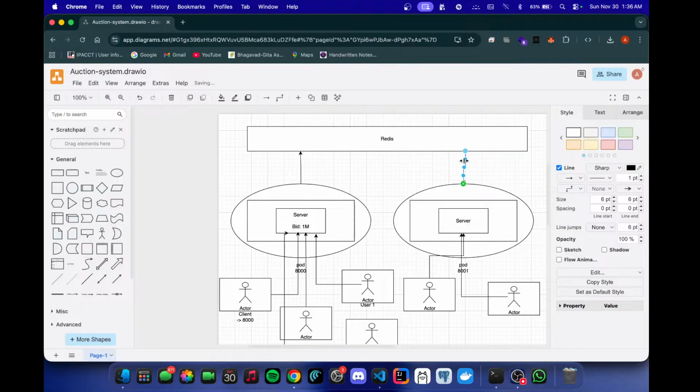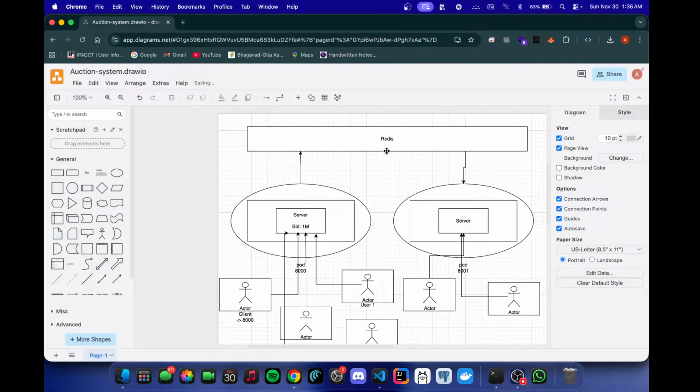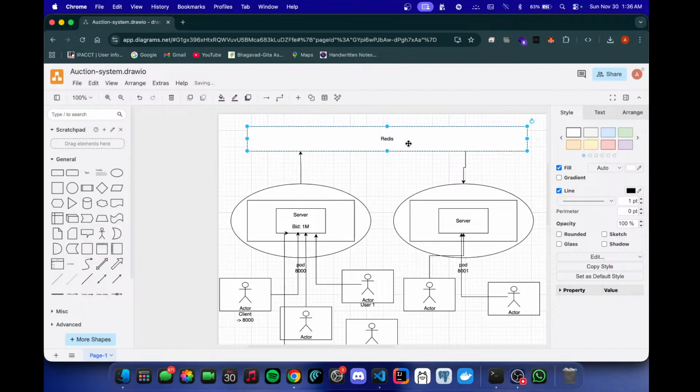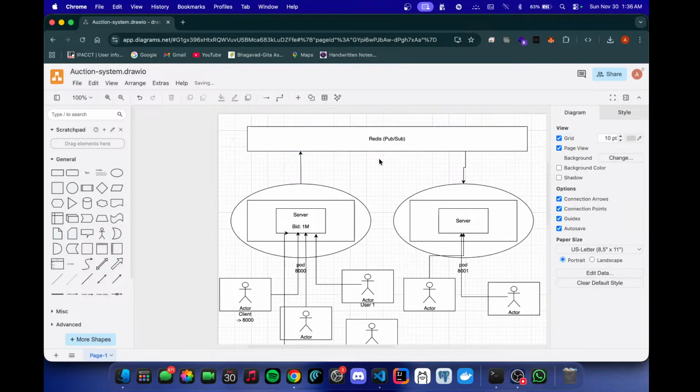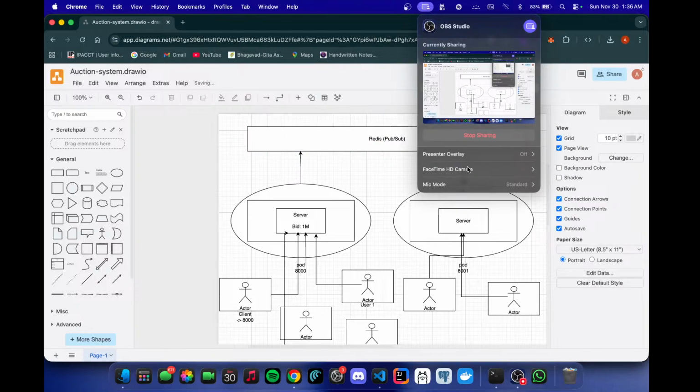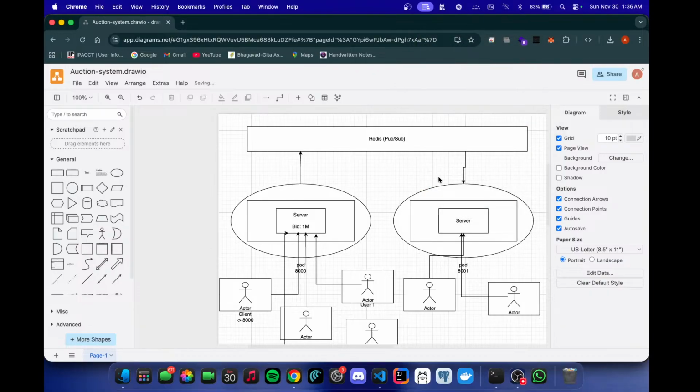A very high-level note on what is pub-sub. Let me write it down. So a very high-level view of what pub-sub architecture is: basically one publishes and one subscribes.